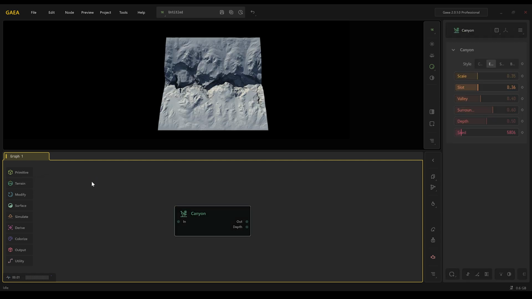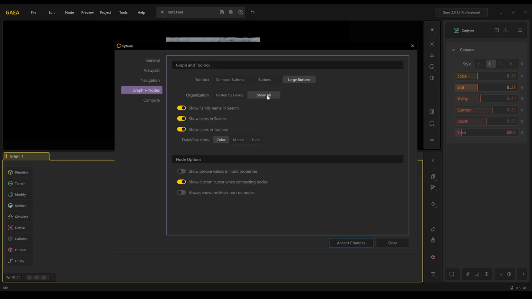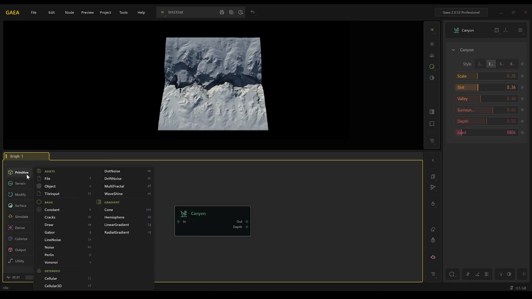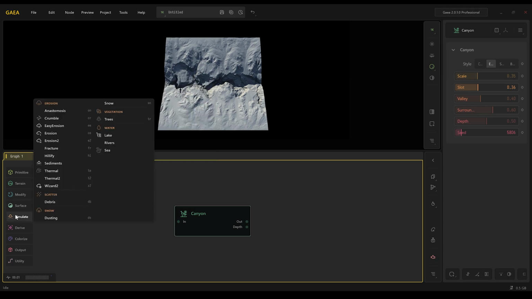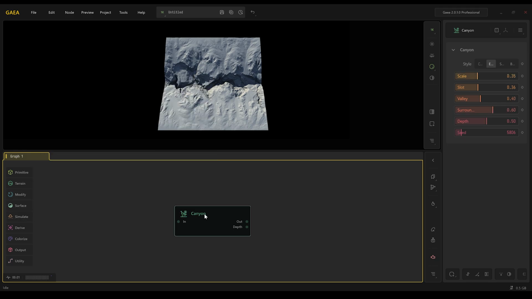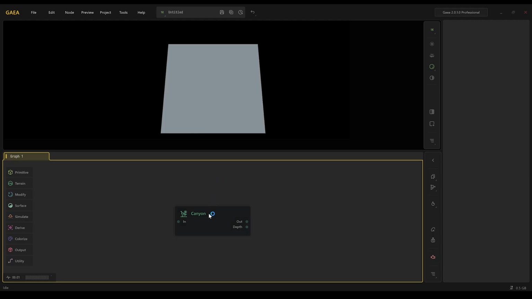And by the way, anytime you know the name of the node you're looking for, you can simply right-click here and type it in. Also, if you, like me, hate these nested menus, you can just quickly hop into the settings and change the parameters here to be able to see all of the options in one pop-up menu. The way Gaea works is a bit different from Blender. Any node that you select will be automatically previewed up here. So if I click this canyon, I will see the result, and if I click away, it will disappear.